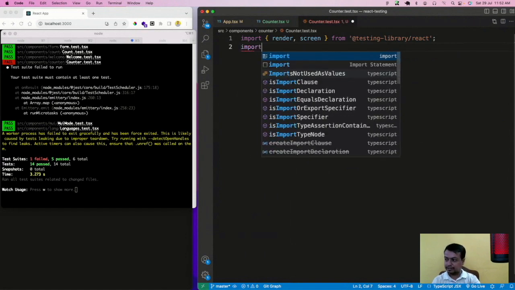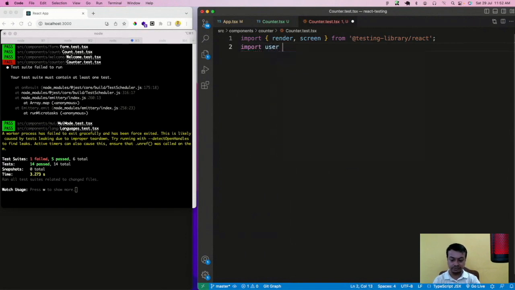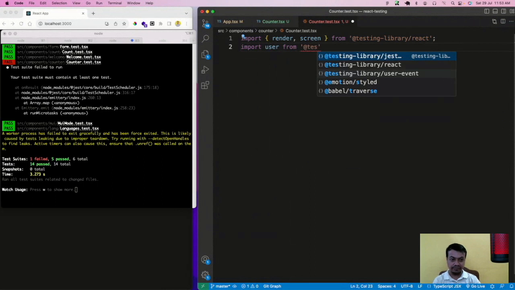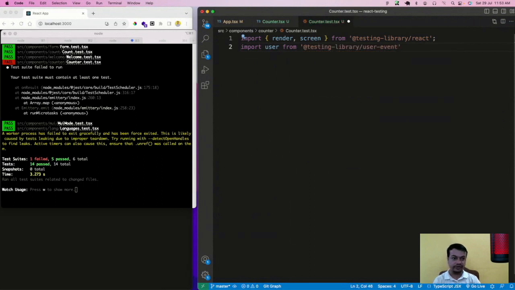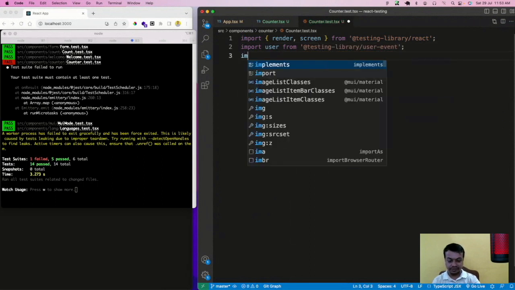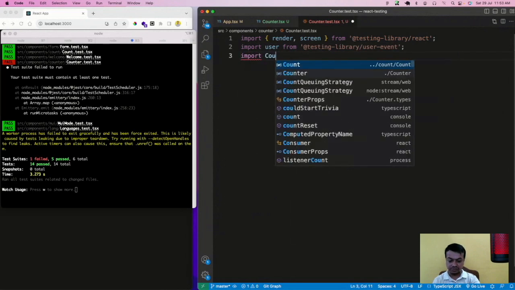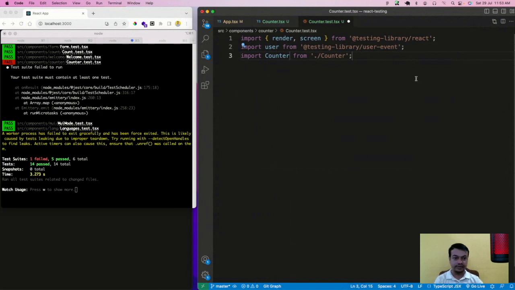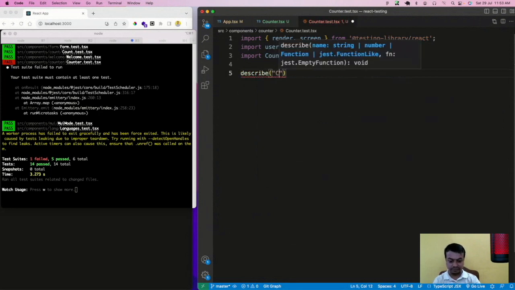Okay, then I will have an import user from @testing-library/user-event, and then import Counter from counter, then describe Counter component.